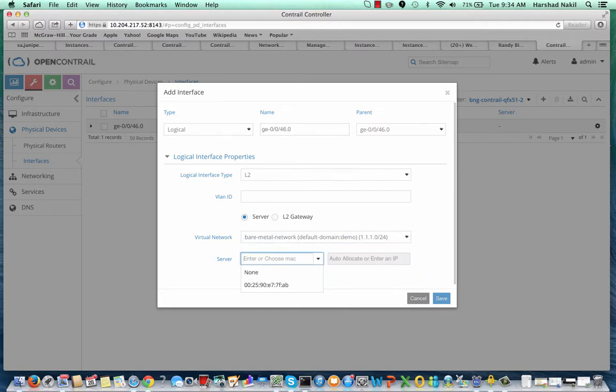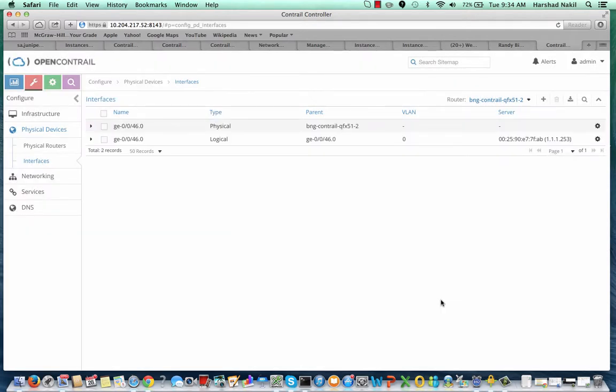If I had server management, then I could actually select MACs or the server names from that server management. But in this demo today, we don't have server management, so we have to manually enter the MAC address. The MAC address happens to be this MAC address that's already there in the drop down. So I will select that, and I will request the system to automatically allocate an IP address for this server. So now we have a server added to the system.